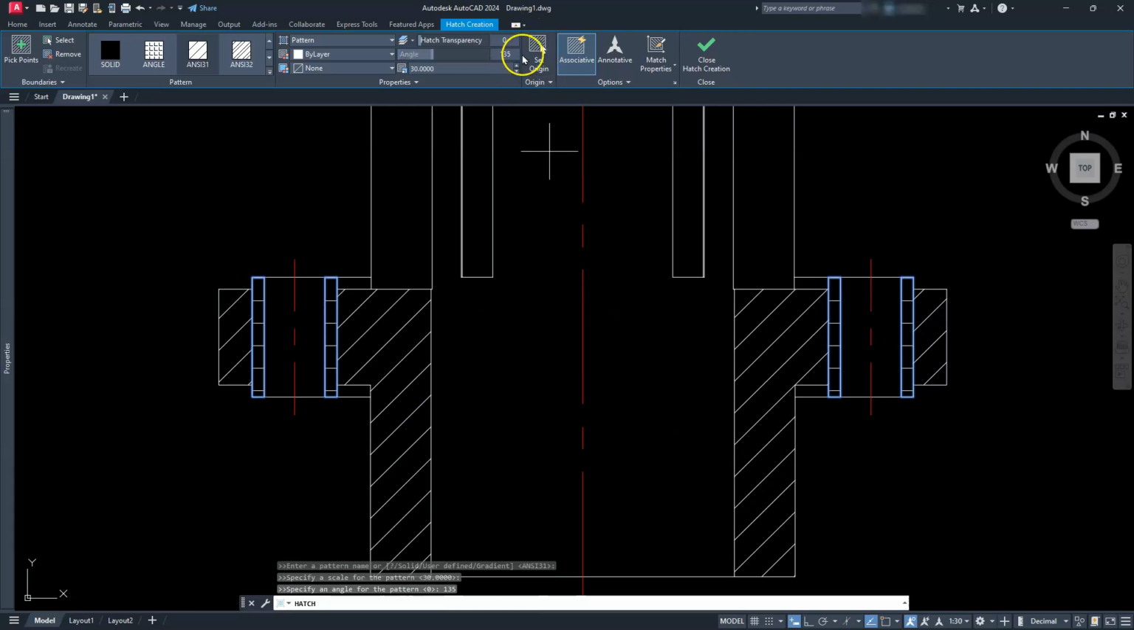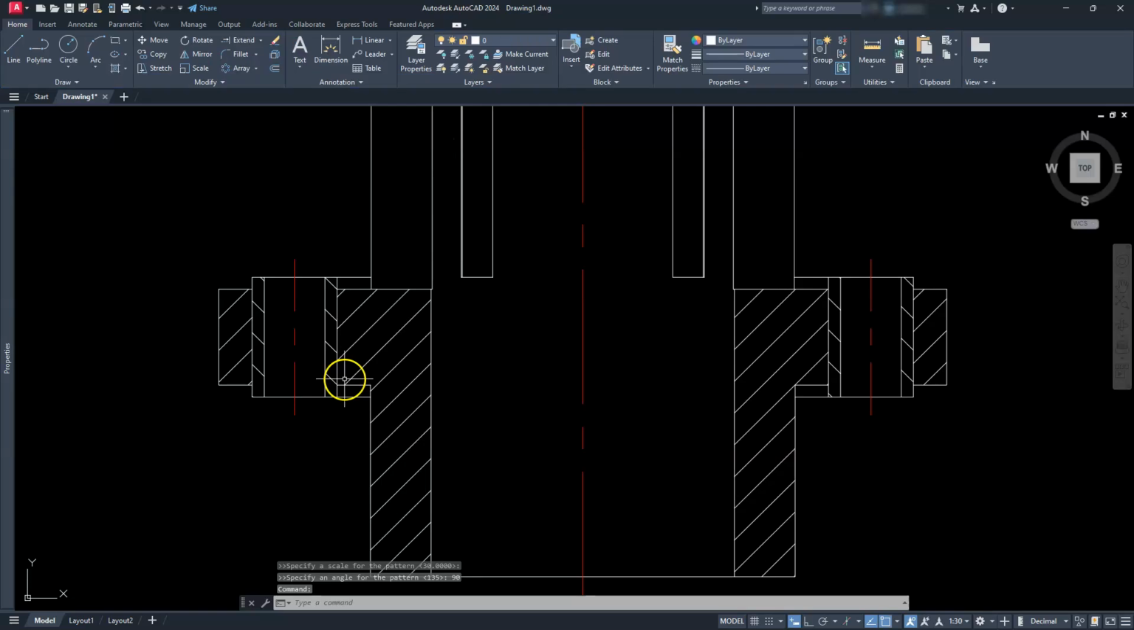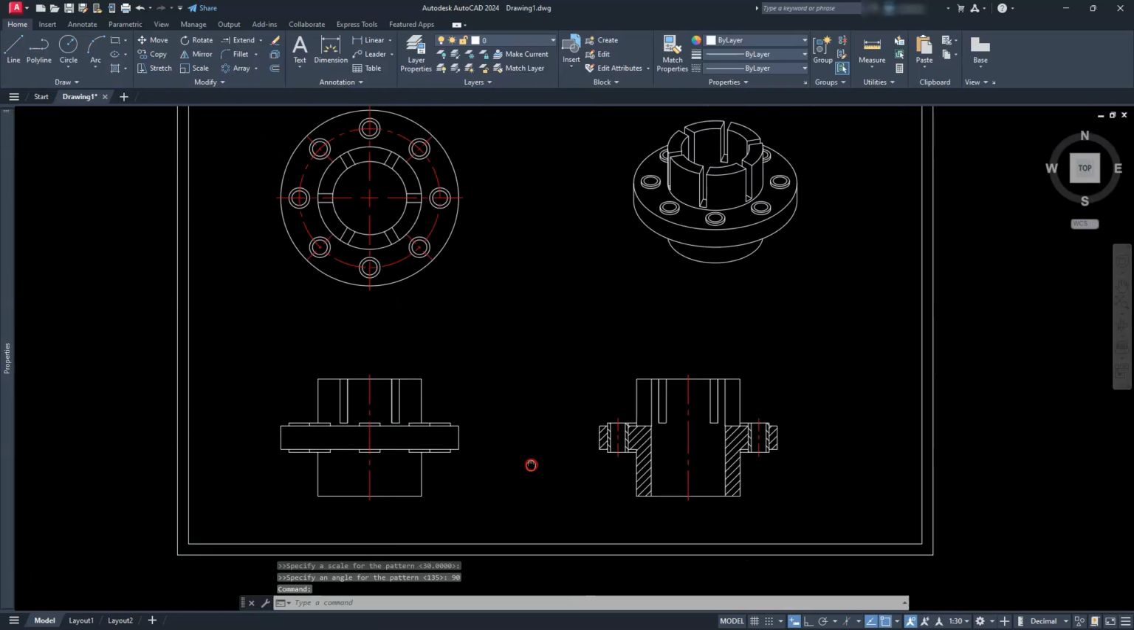Looks like I got them. I'm sorry, I should have put them at 90. There we go. So I'm just going to set them at 90 just so I can have those two show up at a different angle. All right, close hatch creation. All right, and that's all the hatching and things that I need to do.